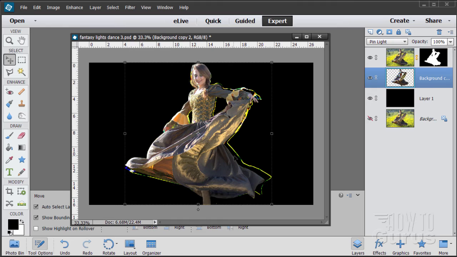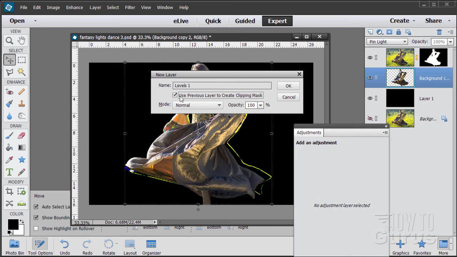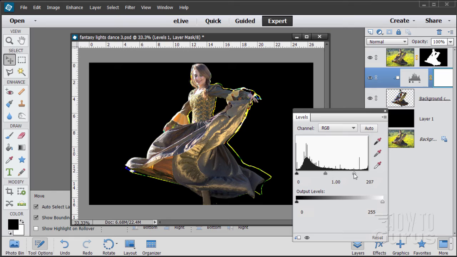So Layer, New Adjustment Layer, Levels, and use Previous Layer to create clipping mask. Just make sure that's selected. Here we go. Now here I just want to accentuate the brightness. Just bring this left side over a bit like that, and you can bring this middle one over a little bit. Look down here, you begin to see a little bit of color happening in there. Have it so that it just begins to show. There we go. And that just brightens the whole thing up.